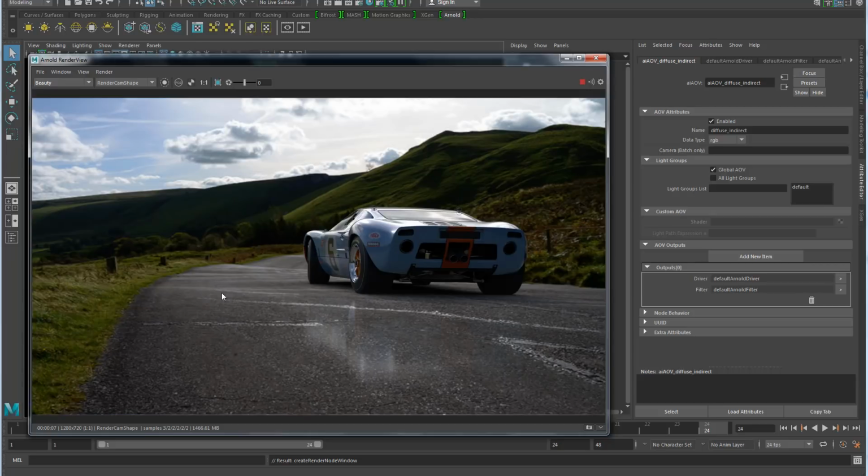Yeah, you now have much better results than before without having to connect lots of nodes in the shading trees.